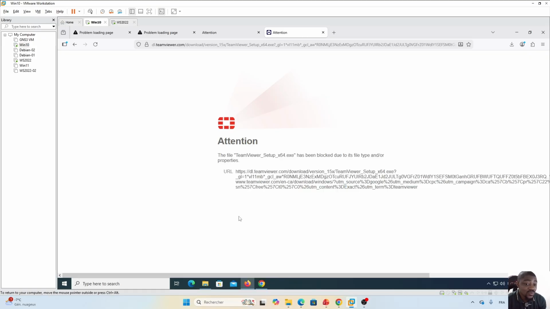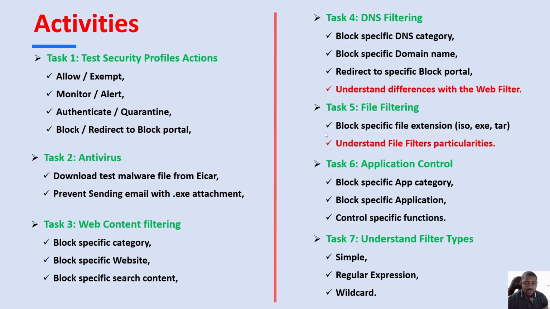I just wanted to share this information so that you pay attention when configuring your file policy, maybe your file filtering, right? So good to know. So we are going to jump on task 6.